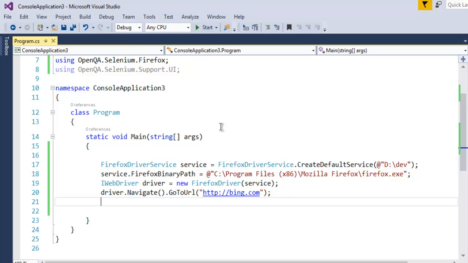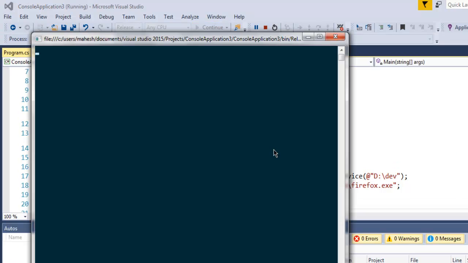Okay, now what I'm going to do is set this to release and save my project, and I'm going to click on start. So this should take me to the bing.com homepage. So as you can see, it has opened the console, and it will then open the Firefox binary.